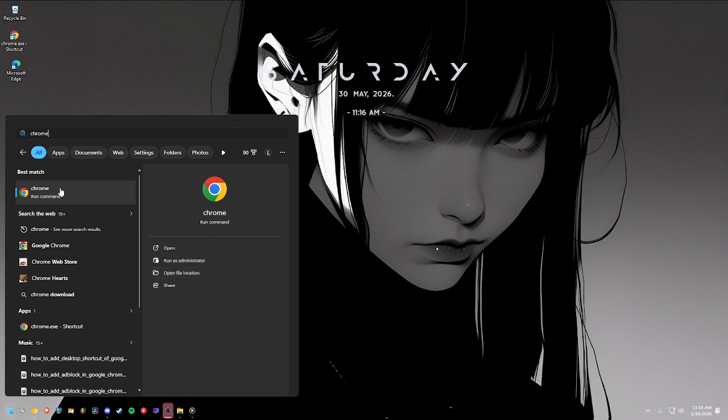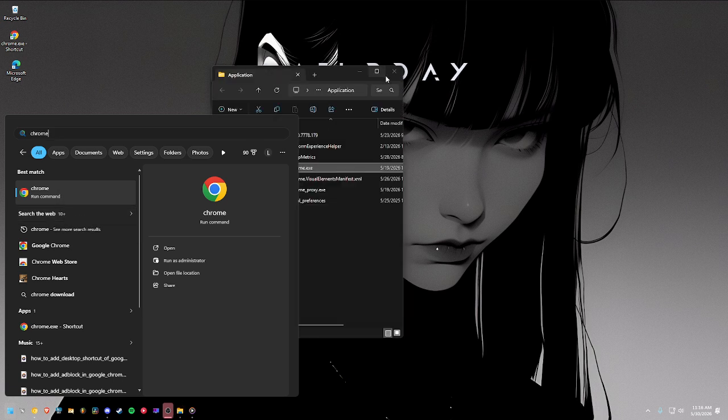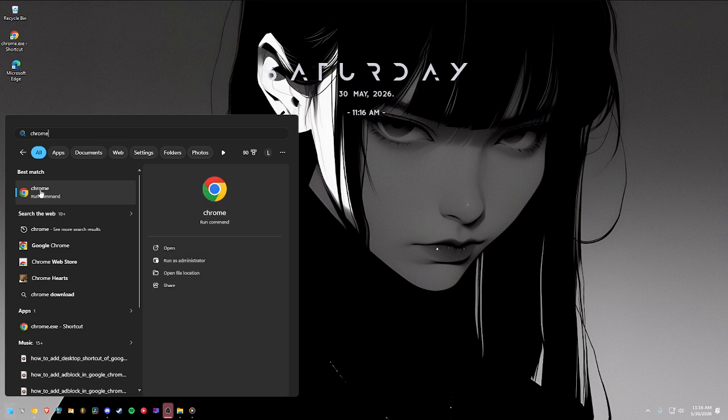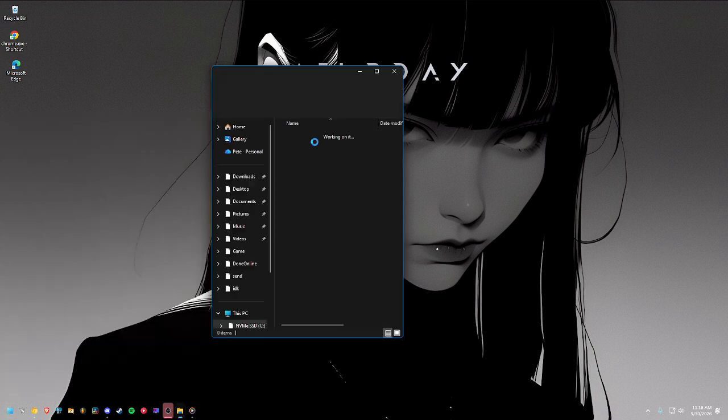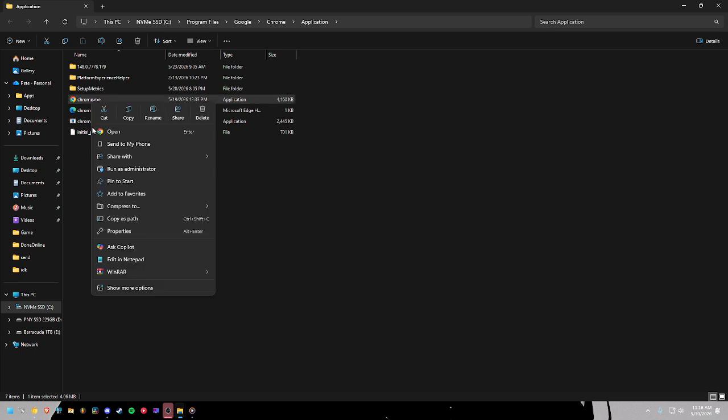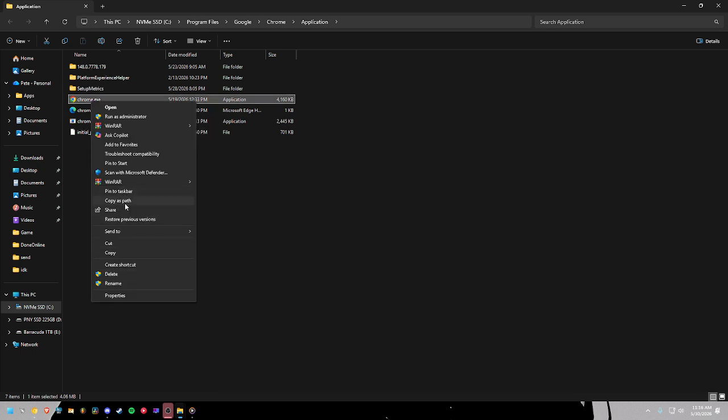This will open a small menu with more options. From that menu, click Open File Location. This step takes you to the folder where the Chrome shortcut or application file is stored in Windows. When the File Explorer window opens, look for Google Chrome in that folder. Right-click on Google Chrome again to open another menu. From there, click Create Shortcut.